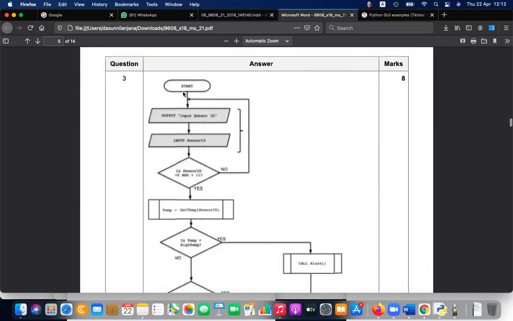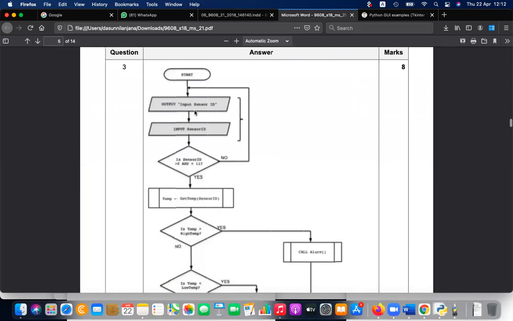You can see here, right? Start and output, here output input sensor ID. You are displaying a message, input sensor ID. Then you input the sensor ID. As this is output and this is input, this can be combined together. You can display a message and get the input. And if it is a valid ID, between 0 and 11, that means 1 to 10, then you continue, otherwise you go back.